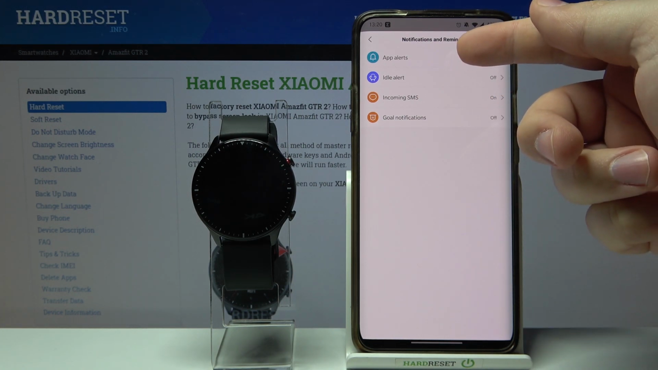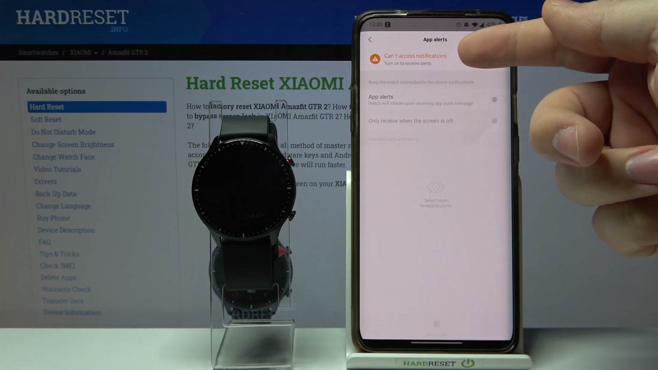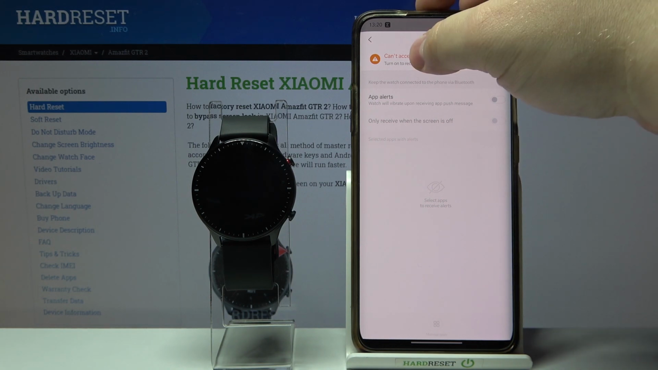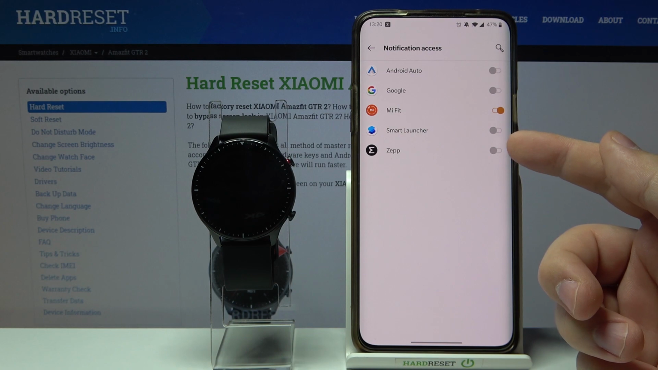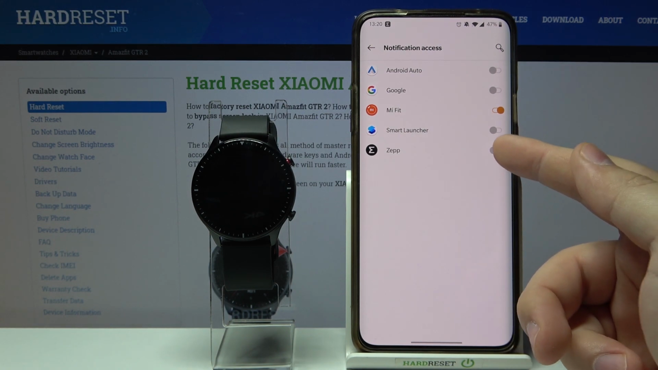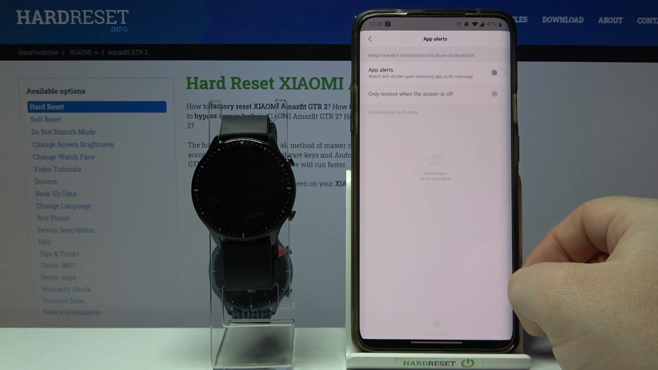First, let's tap on App Alerts. Here we need to tap on this warning, Can't Access Notifications. Let's tap on it. Tap OK. Allow the notification access for Zap app. So you need to tap this slider next to it and tap Allow. Then go back to the Zap app.